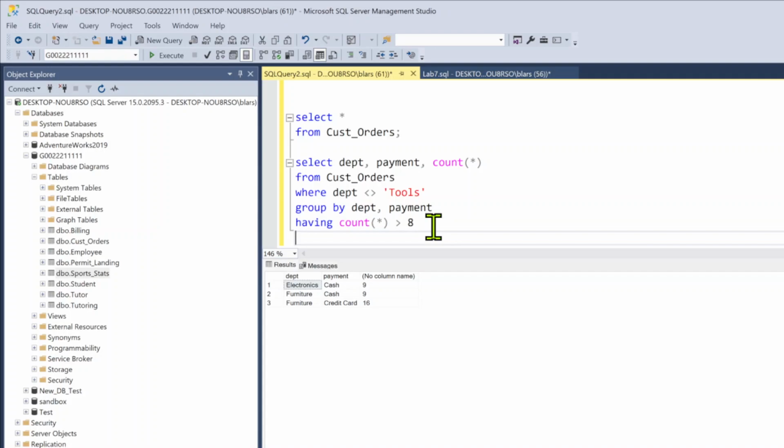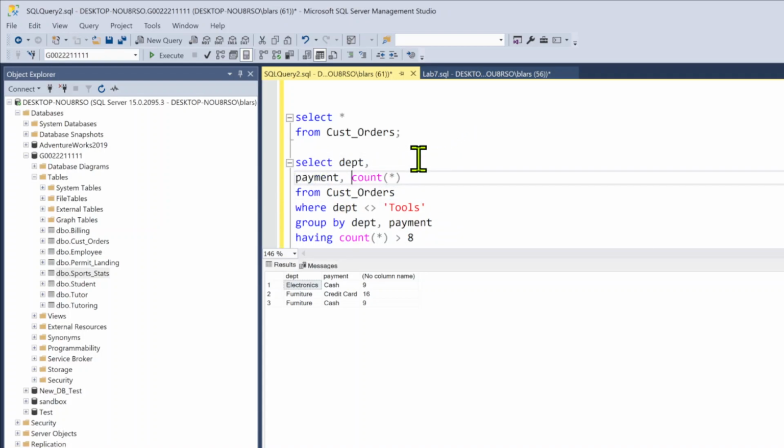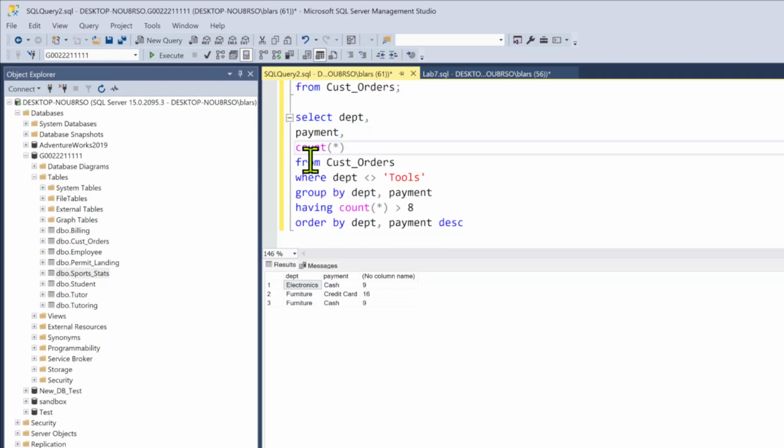And now, just for fun, I'm going to order by department. And then I want to do payment descending, now it's backward. So what you see now is select from, and keep in mind, the aggregates are treated just like a column. Always keep that in mind. From, where, so select from, where, group by, having, order by. Order by is the last one in this type of thing. So there we go.